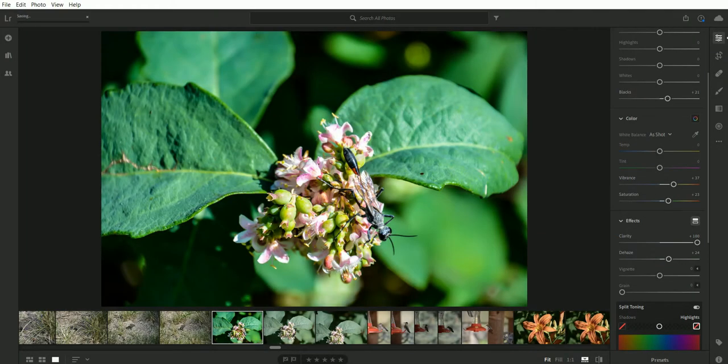Now once you find the settings that you like, what we can do here is it will move on to the next picture, and we'll just take a look at that. From that next picture there, you can feel free to hit copy and paste on what you have looked at there.